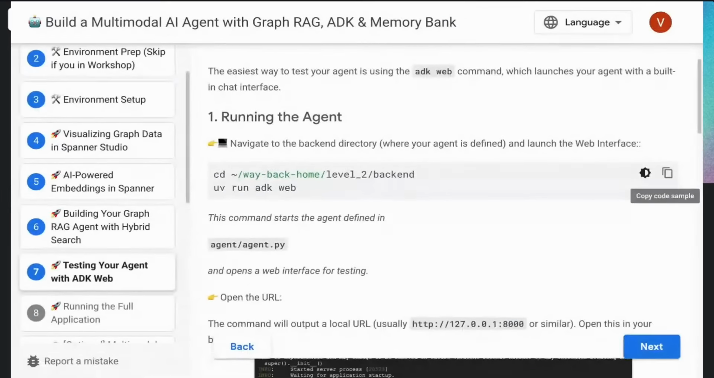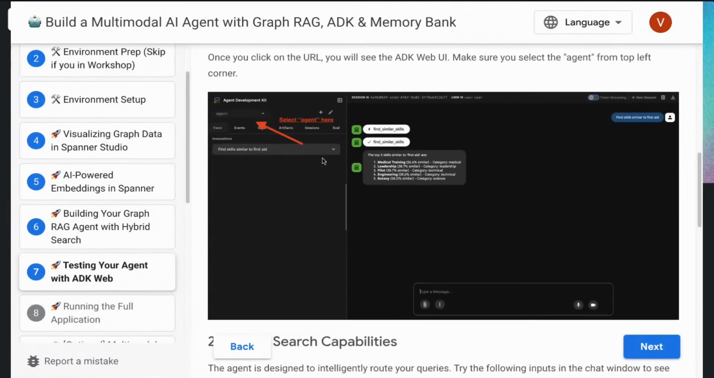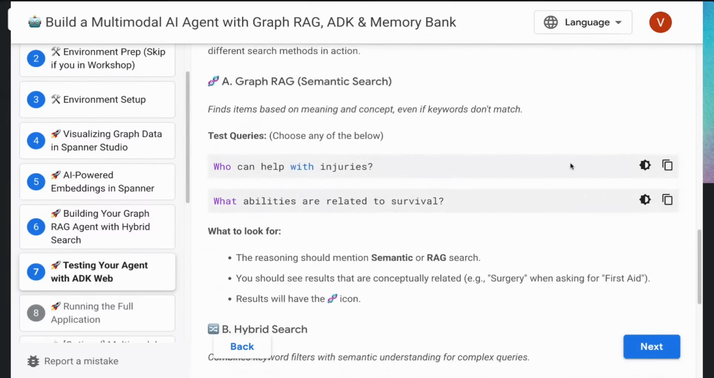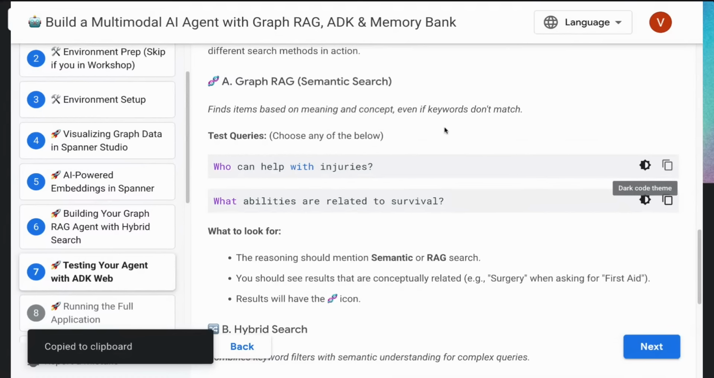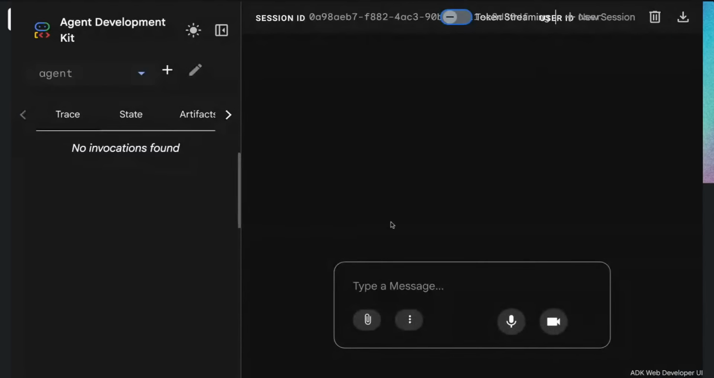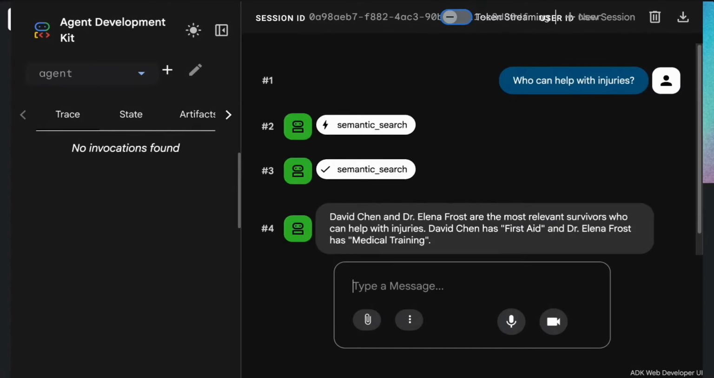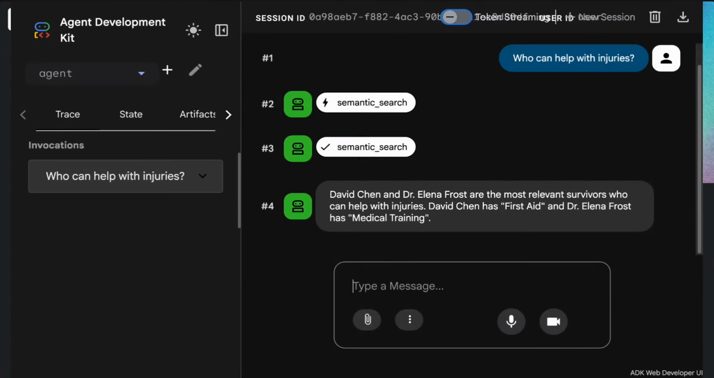And coming back to this, I have some example for you to test. You can just ask questions like, who can help with injury? So let's try this question. Behind the scene, I was hoping AI going to decide using the semantic search to search things that are similar to medical, and then do the graph traverse to find who has that skill.